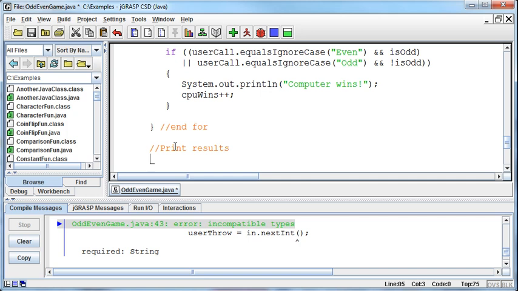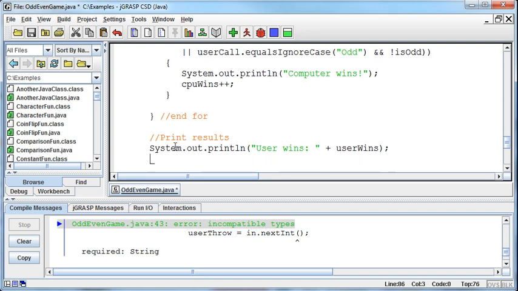So system.out.println user wins, and then we can concatenate on. Again, whenever we're going from a string literal, something in quotes, to a variable, something that's going to be interpreted, then we could say user wins. System.out.println computer wins. Same thing, concatenate on the number of computer wins.